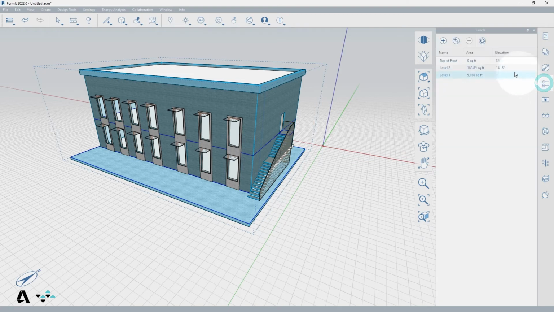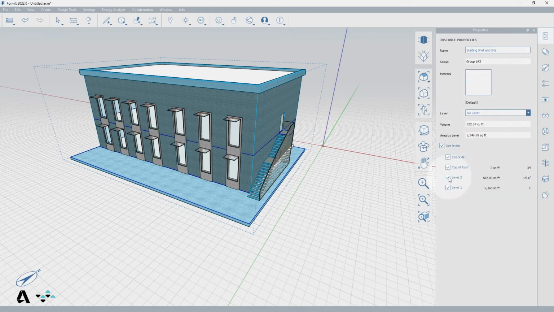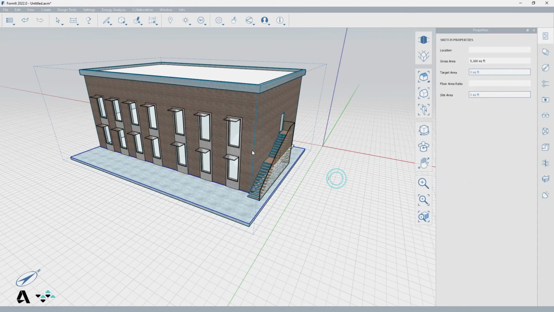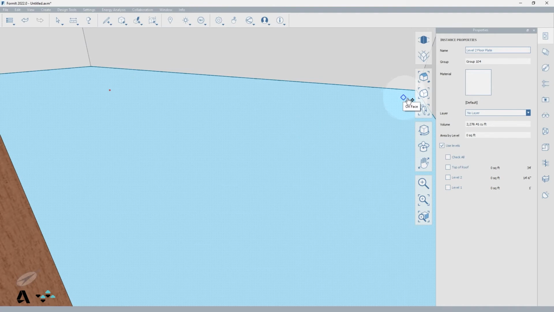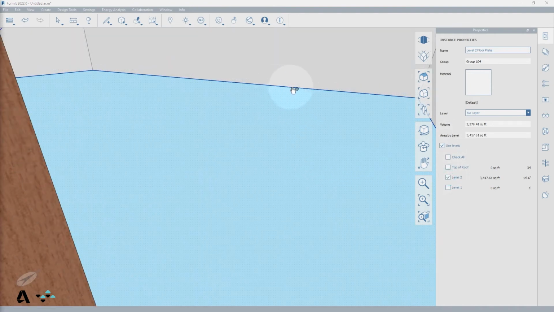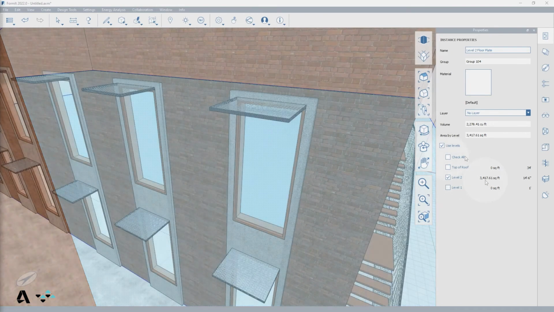If we go back to the Levels palette, you will see the area is already calculated based on the model geometry associated to each level. So if I only want the interior area of level 2, I can go to the Properties palette and turn off level 2. Now I'll select the second floor plate group within the building, check on Use Levels, and only select the second floor, and notice the heavy blue outline is now inside of the building walls, and the area in the Levels palette has updated.